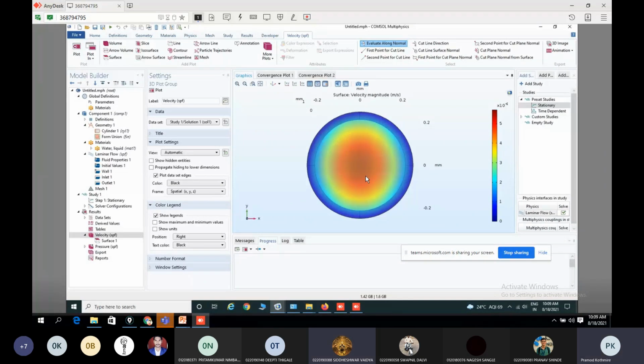Wall. हाँ, on the wall, on the surface, है ना? Analytical में हमने यही देखा ना कि velocity is zero at the surface because there is a no slip condition. And maximum कहाँ पे है? This red color indicates maximum velocity. So this is the maximum velocity at the outlet.